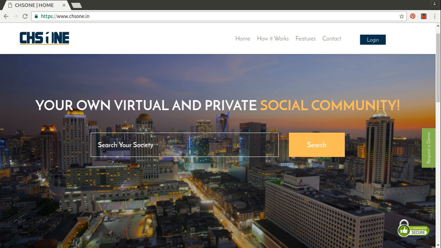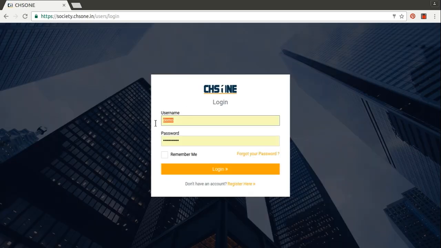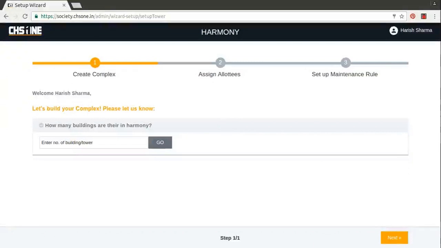Alternately, directly go to the website by typing www.chsone.in and click the login button at top right corner. Enter your username and your password and click login. Upon successful login, it will straightaway take you to the complex setup wizard. The wizard has three segments.